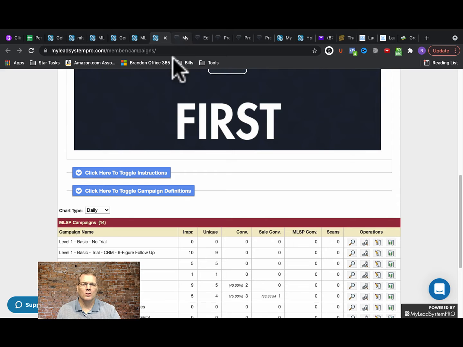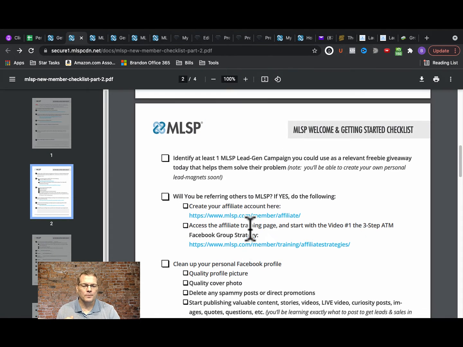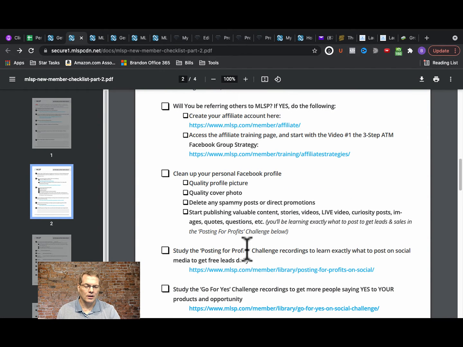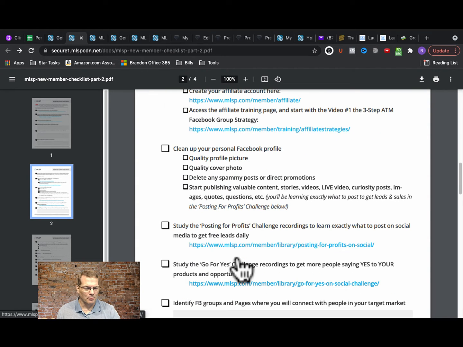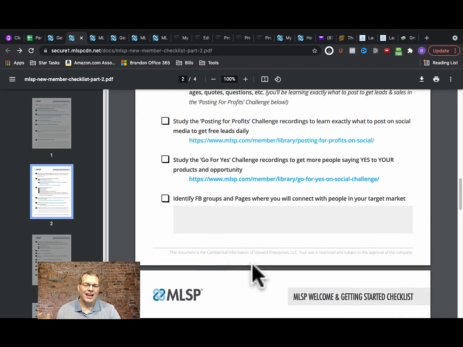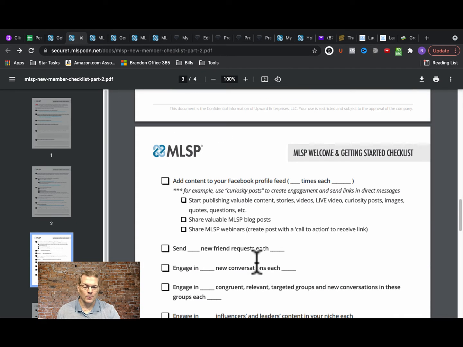It works really good. Okay, that sounds like a lot of craziness, right? It sounds, oh my gosh, it's a lot of stuff, right? And it kind of is. Okay, so it talks about clean up your profile. Go over here, posting for profits challenge, go for yes challenge. There's a lot of stuff in here that you can go through. But what I want you to do is get up and running fast.